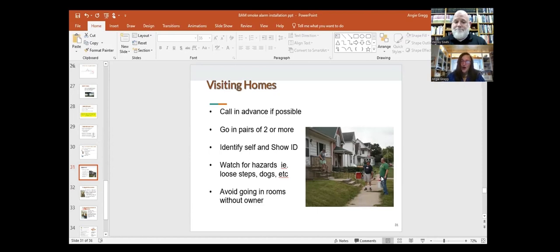And when you're in the home, especially if you're in pairs and one of you is talking to the resident, avoid going into other rooms without the senior adult going along with you, because with dementia or just forgetfulness, they may lose something and think that you might have taken it. So go together so everybody knows what's going on.